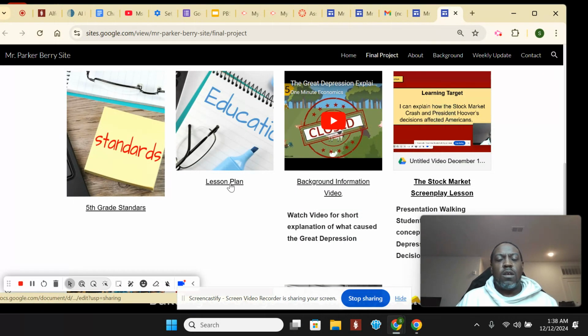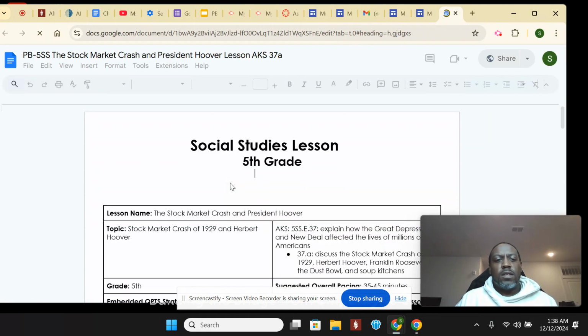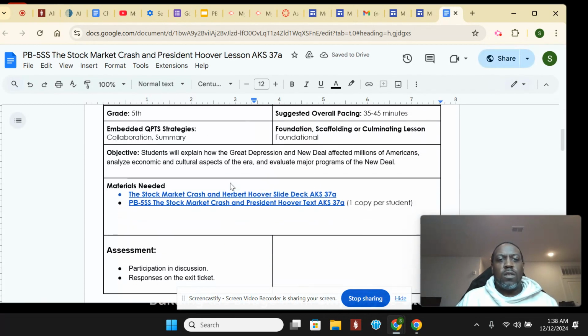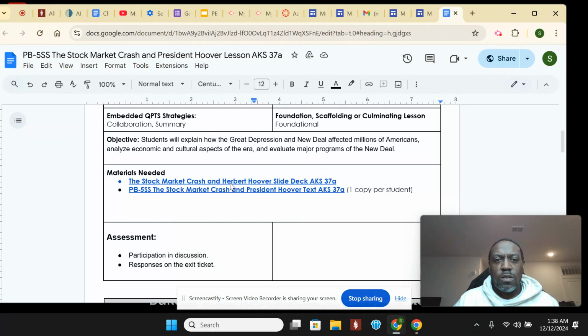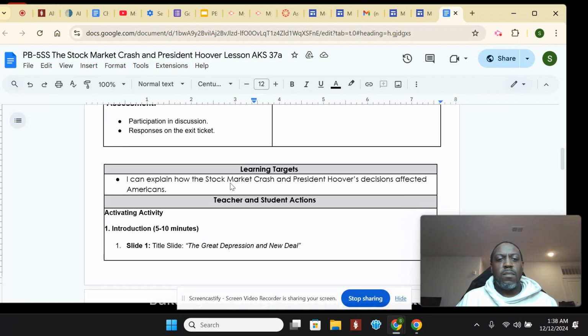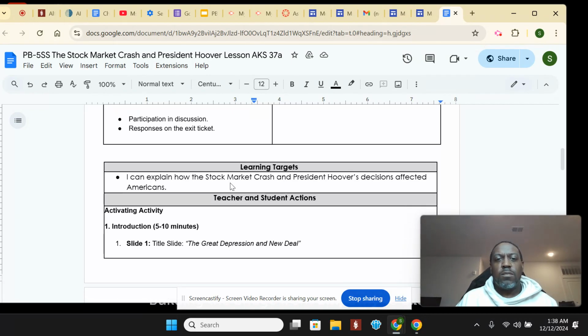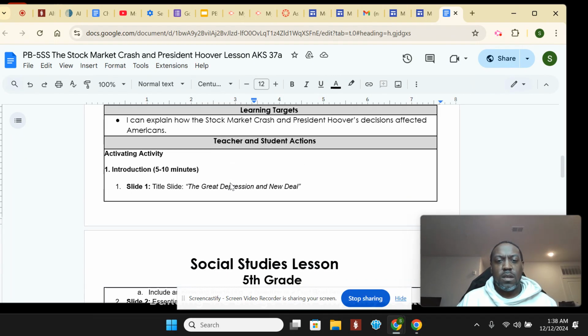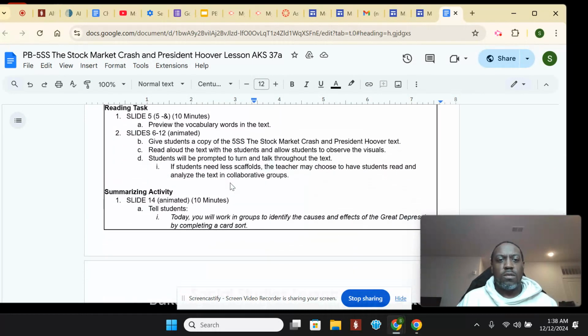The students then will go over to the lesson. The lesson is in detail, again, stating what the students need, what the objective is. The students will explain how the Great Depression and New Deal affected millions of Americans, analyze economic and cultural aspects of the era, and evaluate major programs of the New Deal. And again, the focus can explain how the stock market crash and President Hoover's decision affected Americans. And as you see the lesson throughout.